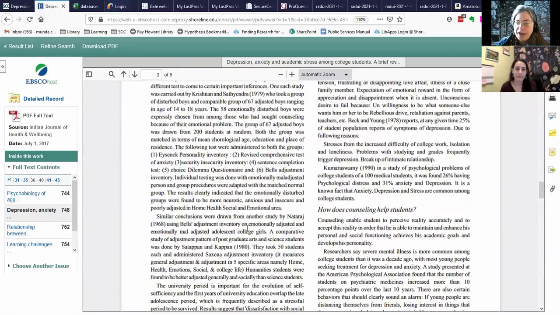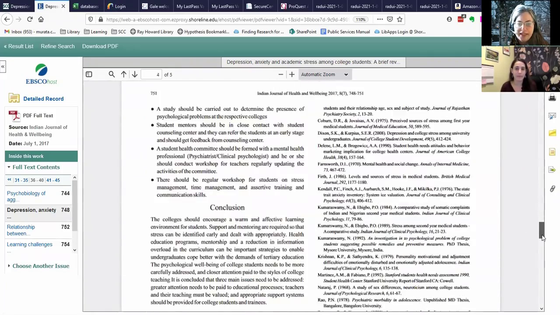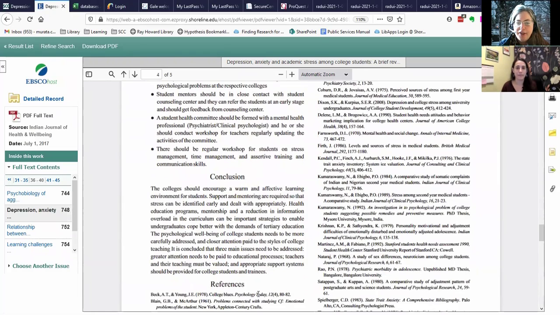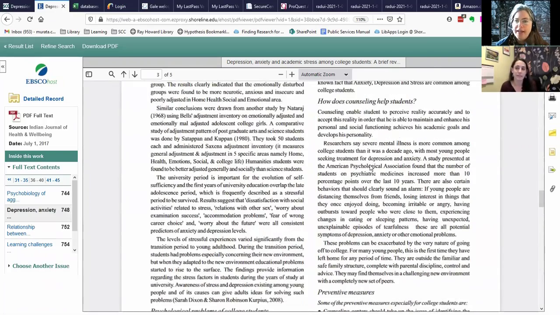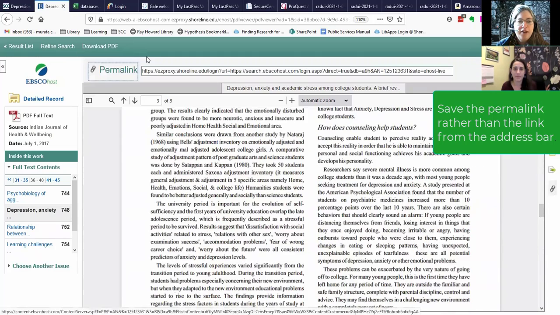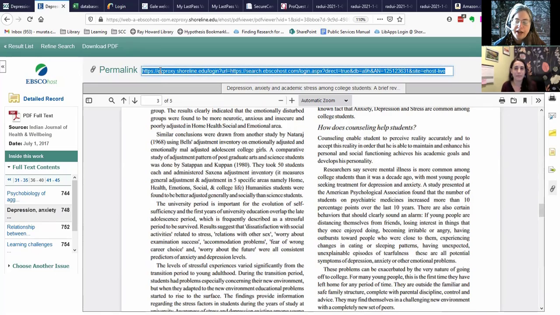So, the cool thing about this, once you read this thing at the end, there are other references. And if you see something that looks interesting to you, we can help you find that. So, that's great. And I think I want to keep this article. I'm going to go over to the side and click this permalink. And that opens a link up here. I click on it and I control C so I can copy it, and then control V, paste it.